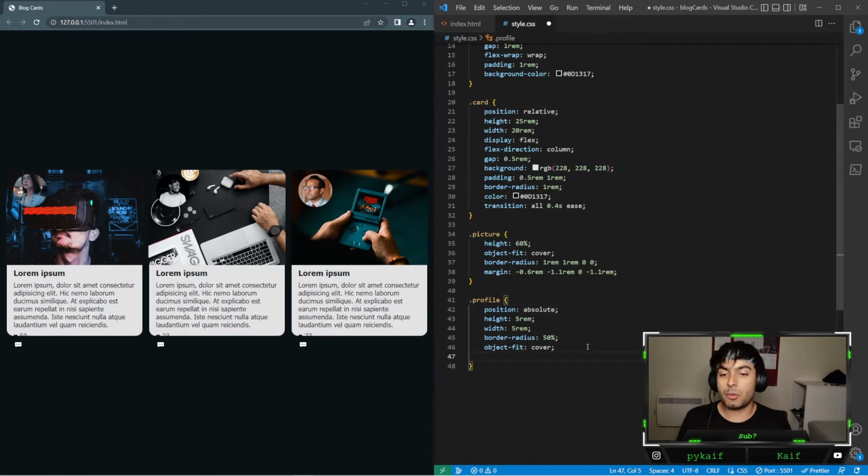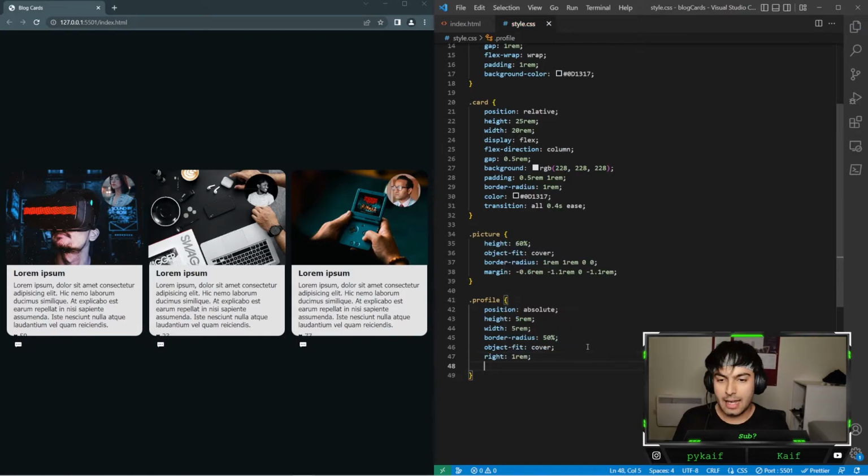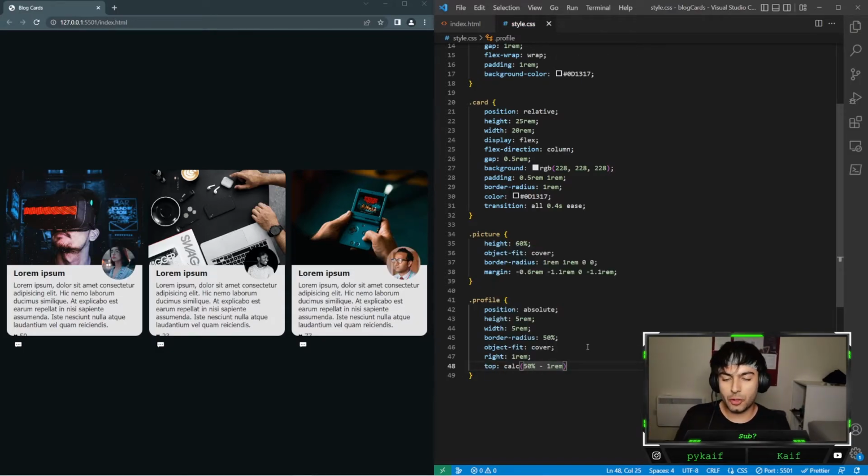Now let's place them where we want them to be. We want the pictures to be about 1 rem from the right and about 50% from the top. I've used the calc function to go 50% from the top and take away 1 rem. The profile pictures are sitting exactly where we want them to.